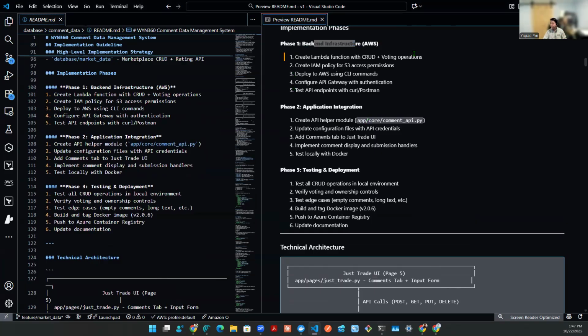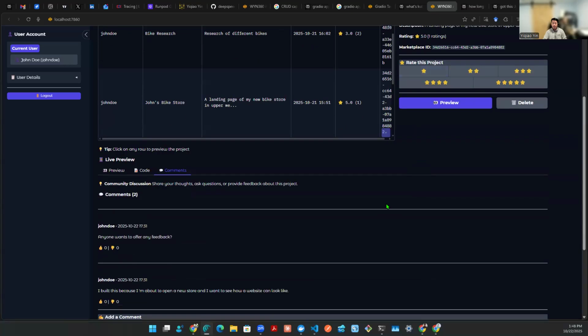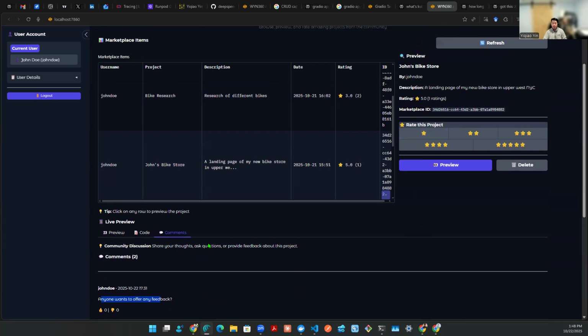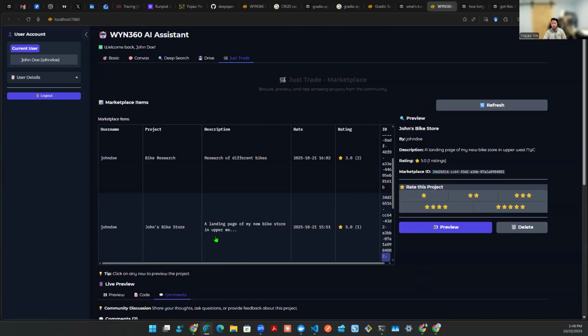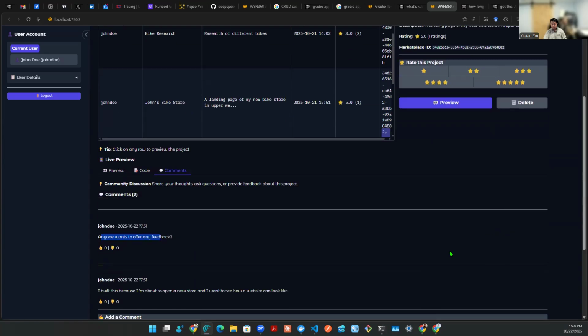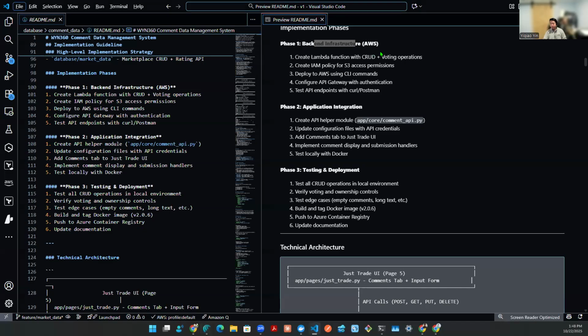So let me take you to the web app. This is the comment section. And this comment is attached to this bike store database, right? Whatever piece of data about the bike store that's in the backend, this comment needs to talk to it, right? Needs to be attached to it. So that's one thing I need to do. And all of that is built inside of a Lambda function with a CRUD, right?